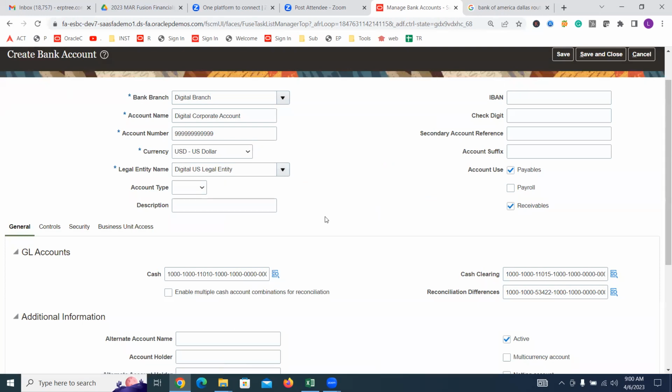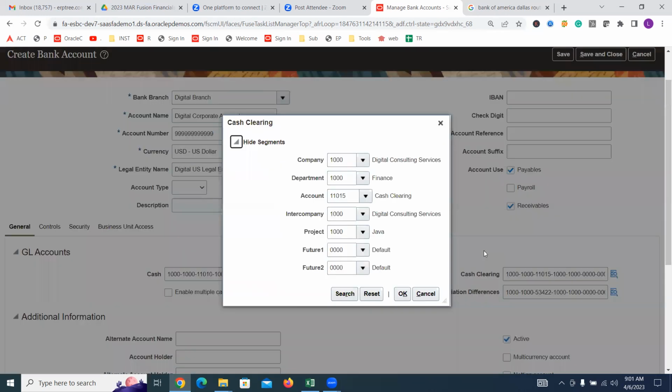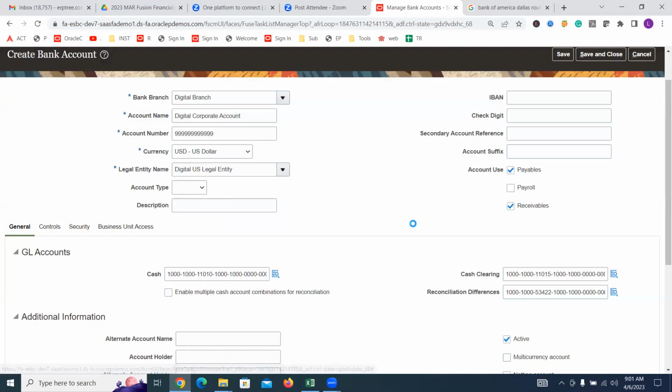If you have 10 bank accounts, we create 10 cash accounts and select the relevant cash account for the relevant bank account. Cash clearing, you can use the same account for multiple bank accounts. Cash clearing is for clearing purposes as per accounting. You can use the same clearing account for multiple bank accounts, but for each bank account, you have to maintain a separate cash account. This is what we have to notice. You need not provide this account, the system is taking it.